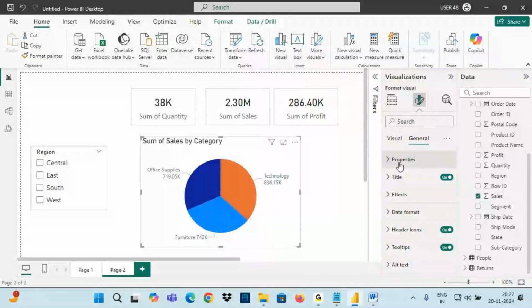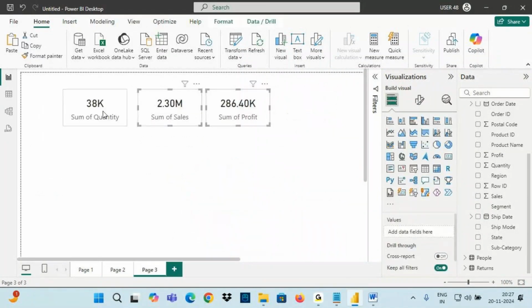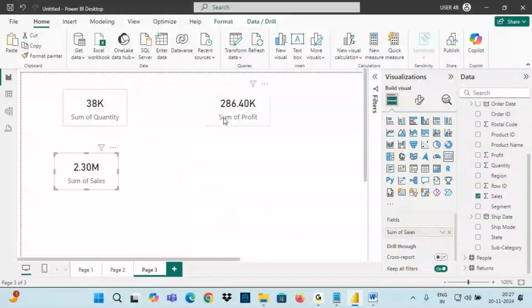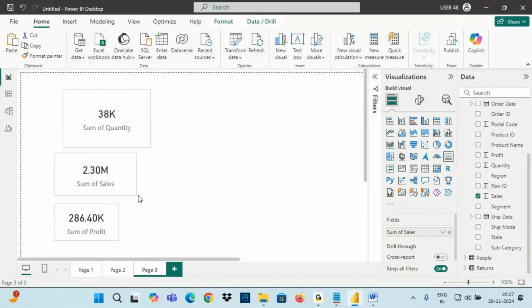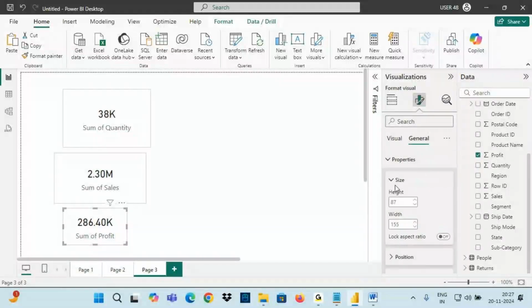Properties, guys. What is the purpose of these properties? Let me explain, guys. Copy these visuals to explain the properties. Paste it. Let's keep it somewhere here. Now, first I want to discuss something called properties. In the general properties, the first one you have is size.